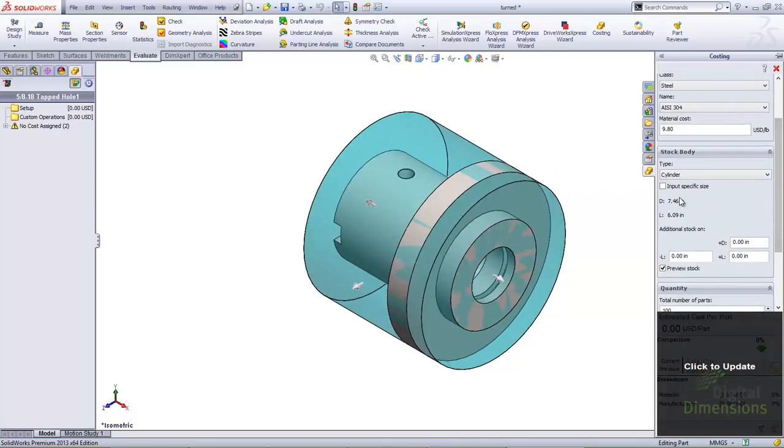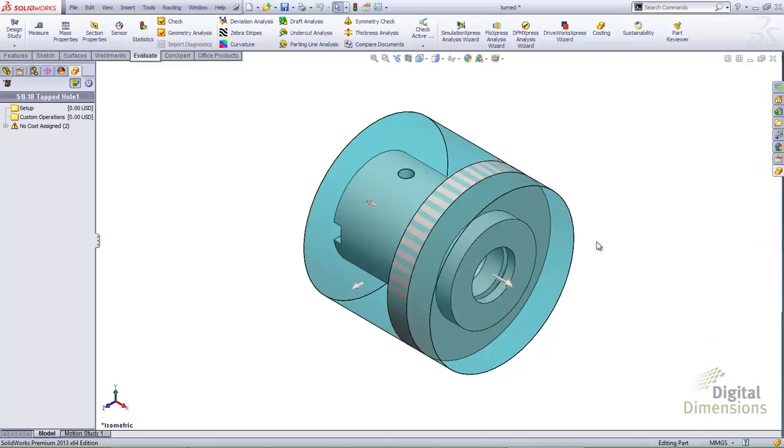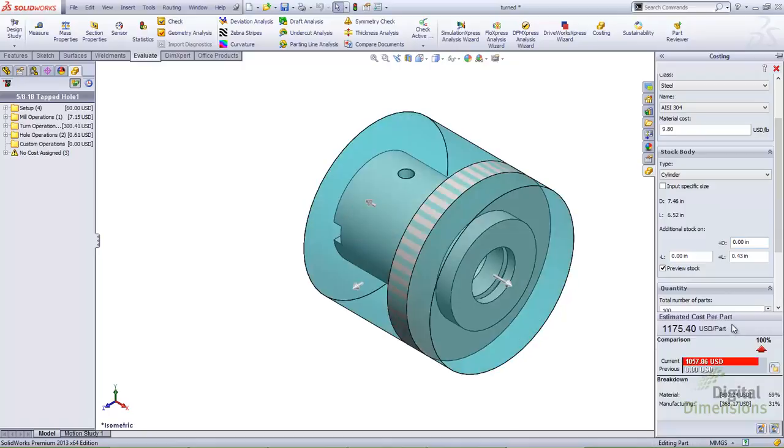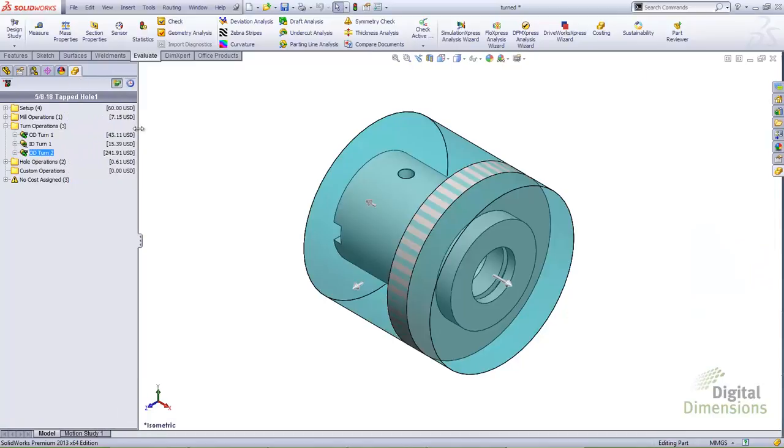Of course, just like previous versions, I could add to or remove material, right? So if I wanted to add some stock material, I could do it here, or of course I can just grab and pull on it, add material there as well. And of course, all I need to do to get it to update is just click update. Again, what it's going to do is look at the model based on not just mill features, but turn operations as well. So what you'll see over here on the left-hand side is mill operations and turn operations. So this is really what's new about the 2013 version of costing, is this turn operation support.